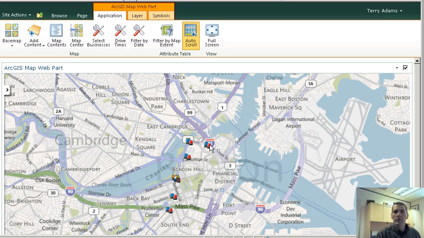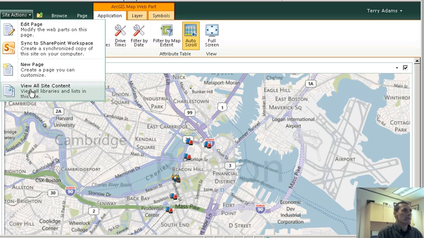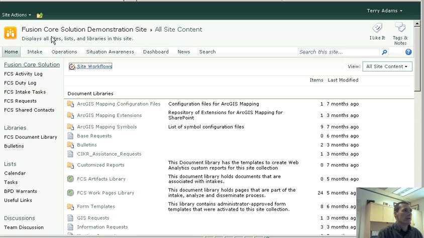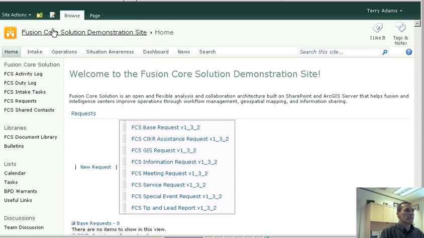So I'm going to demonstrate how an intake officer would take a tip and a lead and put it into the system and then take it all the way through to where that specific tip shows up on our ESRI generated map right within SharePoint. So I'm going to go back to the home page, and I can get there by numerous ways, but I'm just going to do it the way that I'm familiar, going to the Fusion Core solution demonstration site.